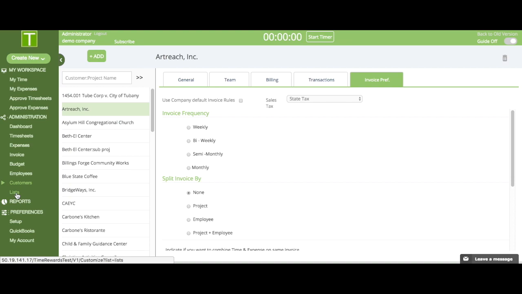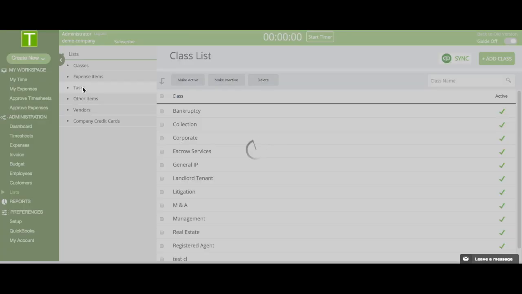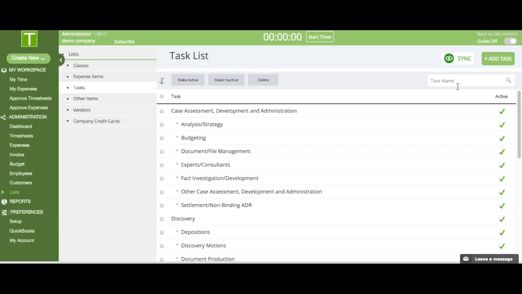Click on Lists on the sidebar menu. Then, click on Tasks. Tasks are activities performed by your employees. These tasks can be for customer projects or internal company tasks. To add a task, click on Add Task. If you use QuickBooks or Xero, add the tasks to your accounting package and sync with Time Rewards.